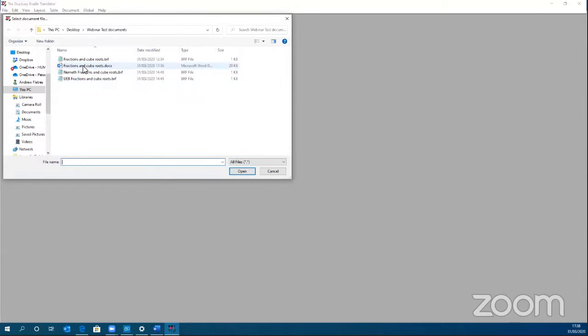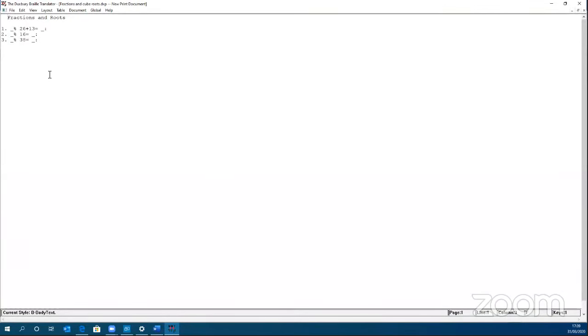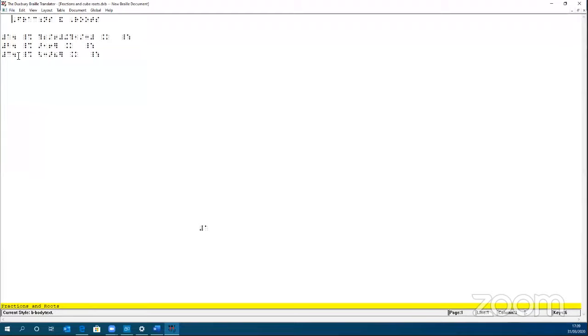So again, File, Open. I choose the docx document. I then get prompted with the import file option again. So how do I want to import this? This time, I'm going to use Banner with Nemeth and press OK. Now this time, visually, the print looks a bit different. But again, that's not important to me. What is important to me is the Braille. So I'm going to go to File, Translate, and boom, there we have it. And there we have the translation of that document now set to Nemeth.